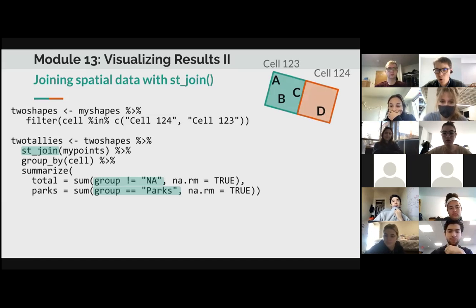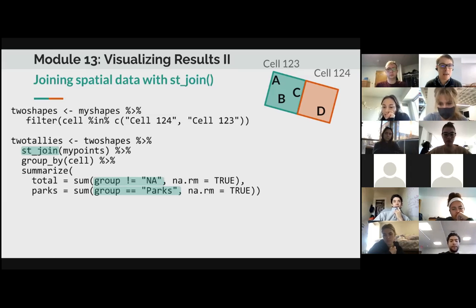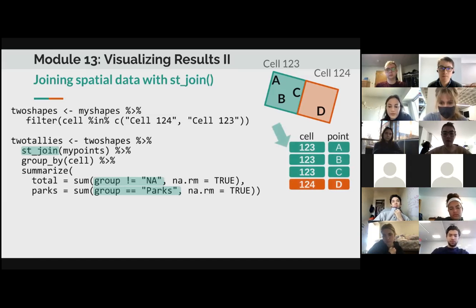Let's imagine that we've got 3 points in cell 1, A, B, and C, and we've got 1 more in cell 2, D. Currently, these are in different data, right? So we can say, hey, I'm going to filter my polygons to just be these 2 cells. Great, we're going to call that 2 shapes. And then we've got all these points in my points. We want to make a new data frame that gives us a row for every single point, like this.